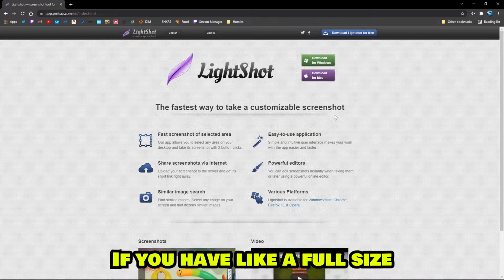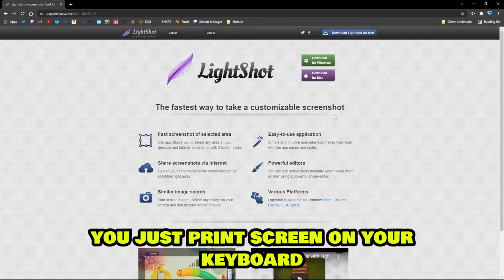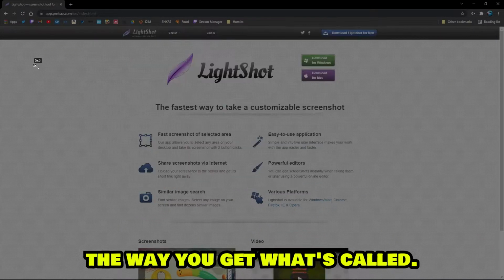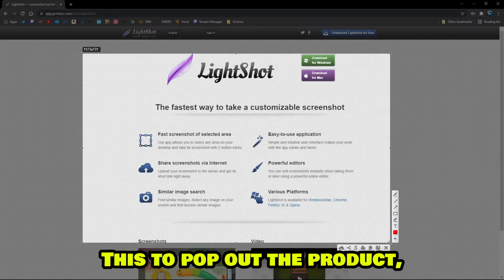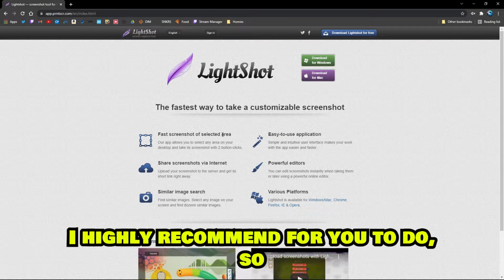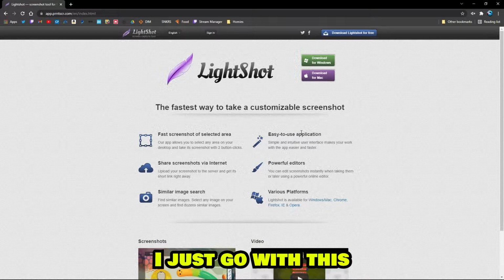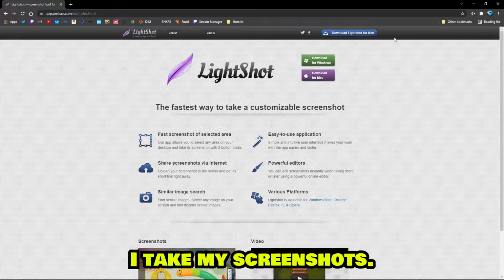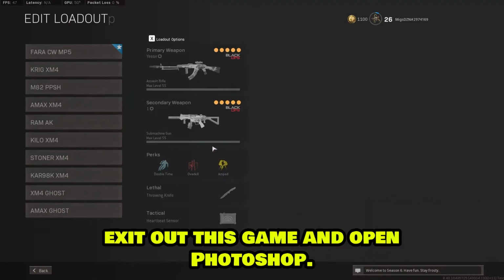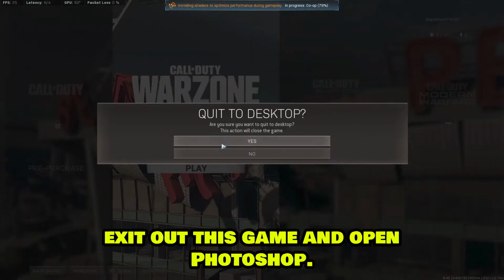If you have a full-size keyboard, a TKL, you just hit print screen on your keyboard, and that is the way you get this to pop up to take your screenshot. This is something I highly recommend for you to do. So I just go with this, and this is the way I take my screenshots. Now that I got my weapon here, we're going to exit out of this game, and I'm going to open Photoshop.